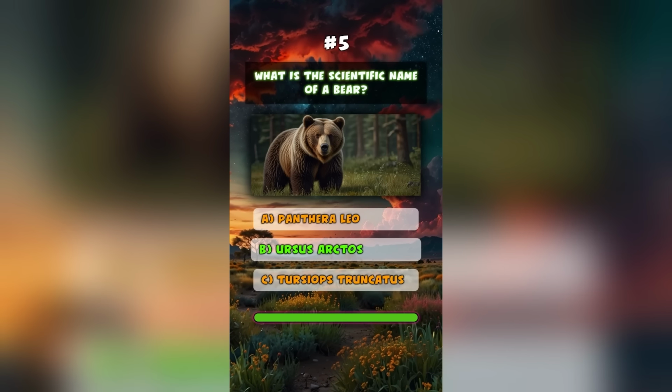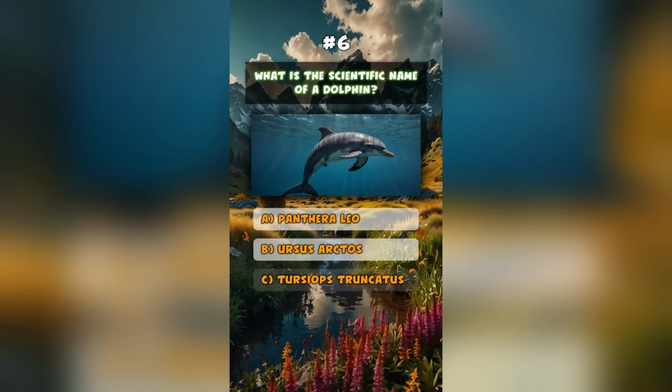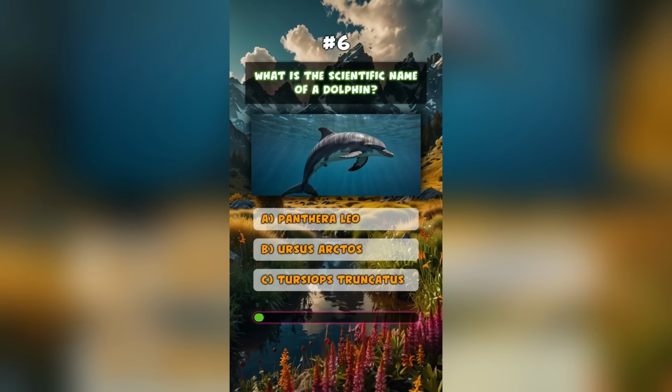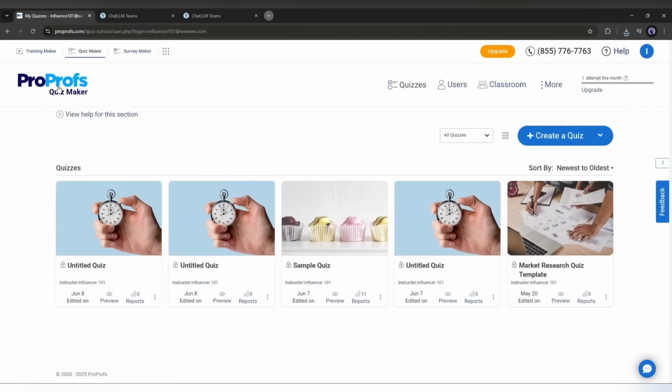This is amazing. So now you can turn any file into a video using Deep Agent AI, and it's a really good quality quiz video. You can also create this kind of quiz using ProProfs AI and turn it into a video using Deep Agent AI. If you're an educator or a quiz content creator, you can try this method. I'll put all the tool links in the description.